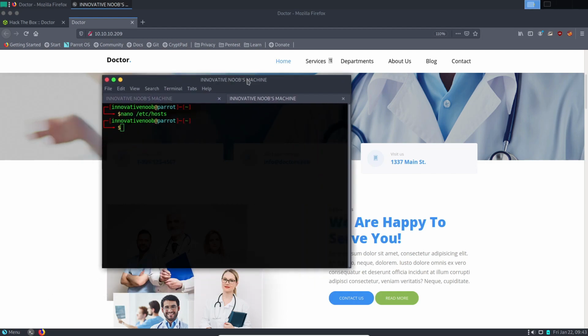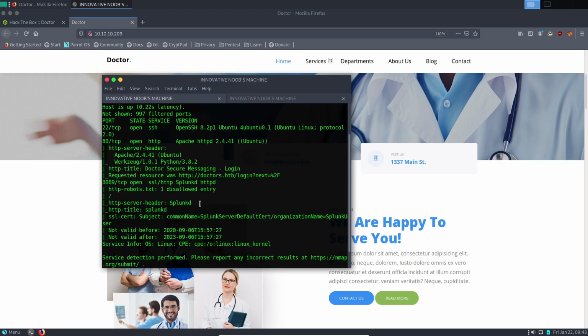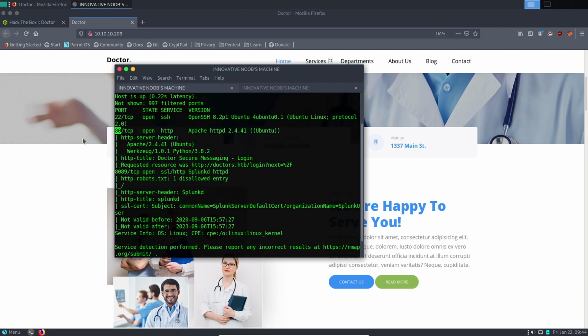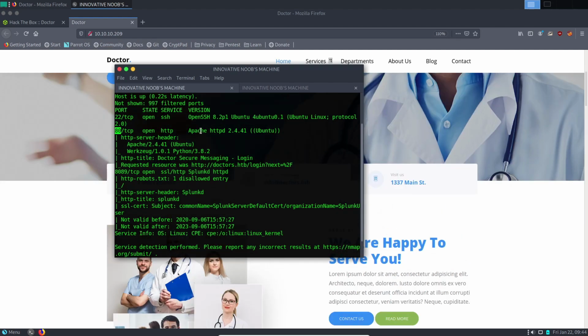Cool. So let's check back to the nmap scan. So we can see port 22 is open, SSH. Probably we'll need some credentials for logging in. Port 80 is open. That's what we are surfing over here in the browser. It's using Apache. Okay. And what is this? 8089. This is interesting.